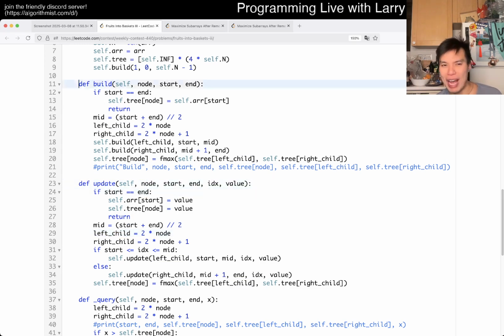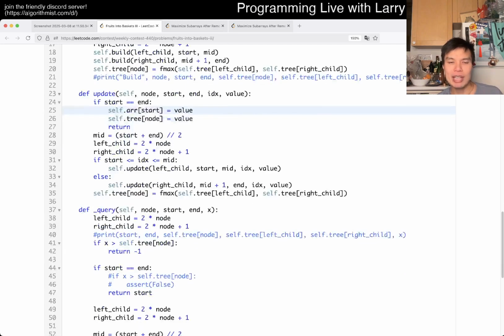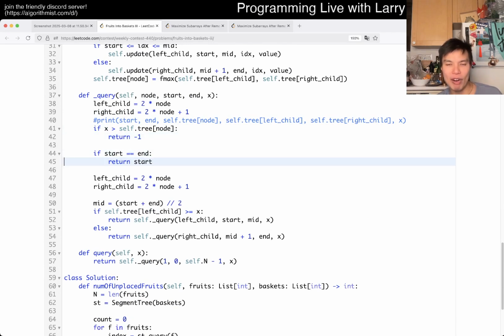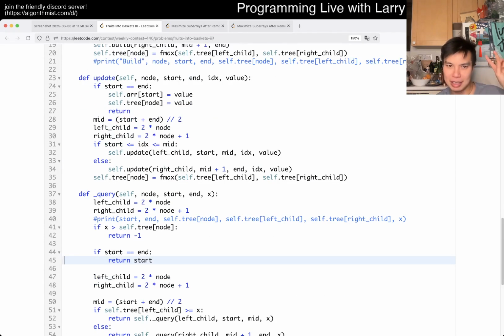Build is actually O of n, because if you really want to think about it in terms of trees, it's like traversing the tree, right? So this is going to be O of n because it is traversing the tree. But you only call build once, so that's why it's fine. Okay, and then query is the part that is actually different. Everything we've done so far is standard segment tree. You should be able to write it from scratch. It's just a lot of typing.